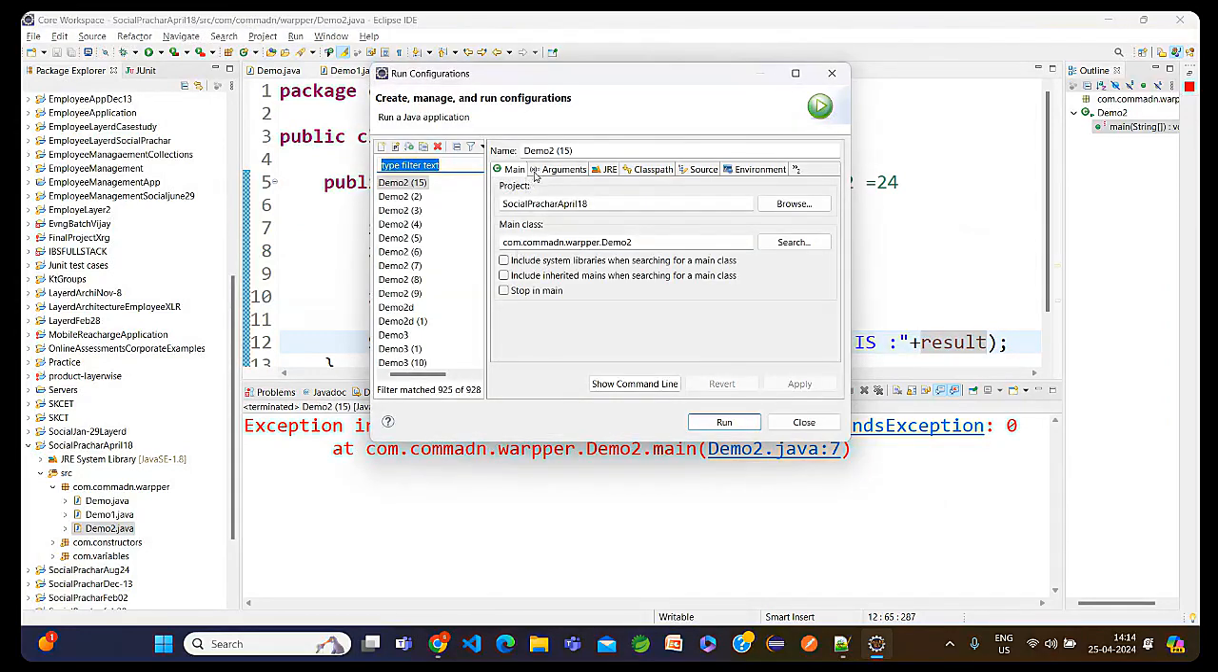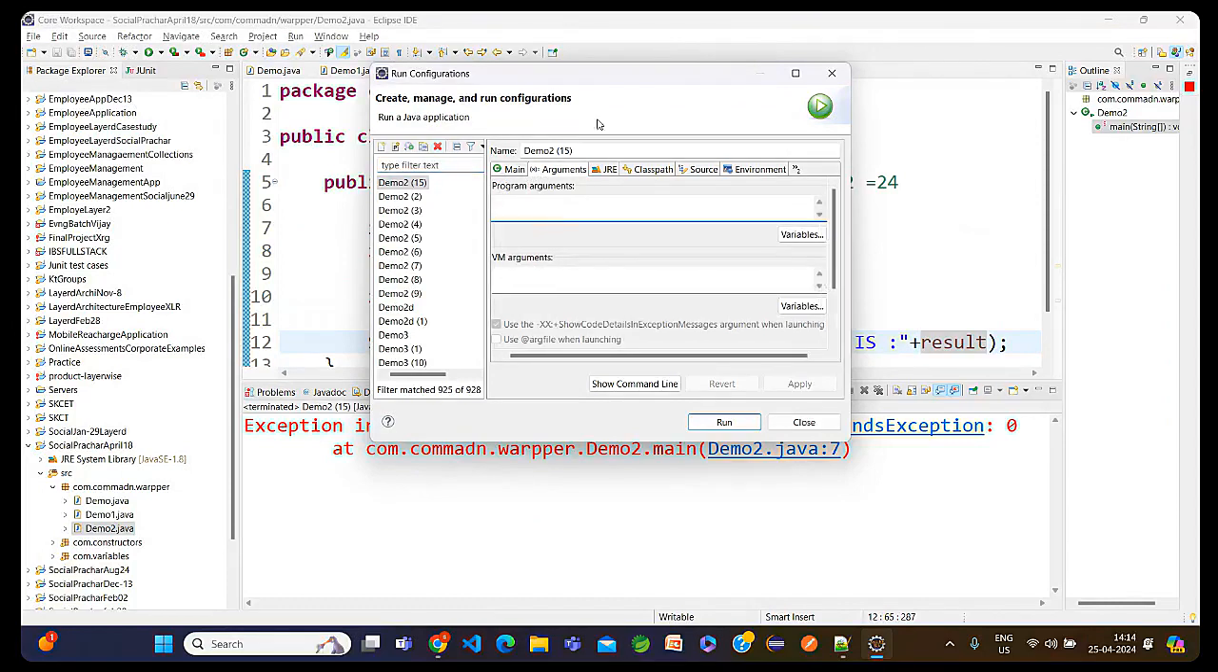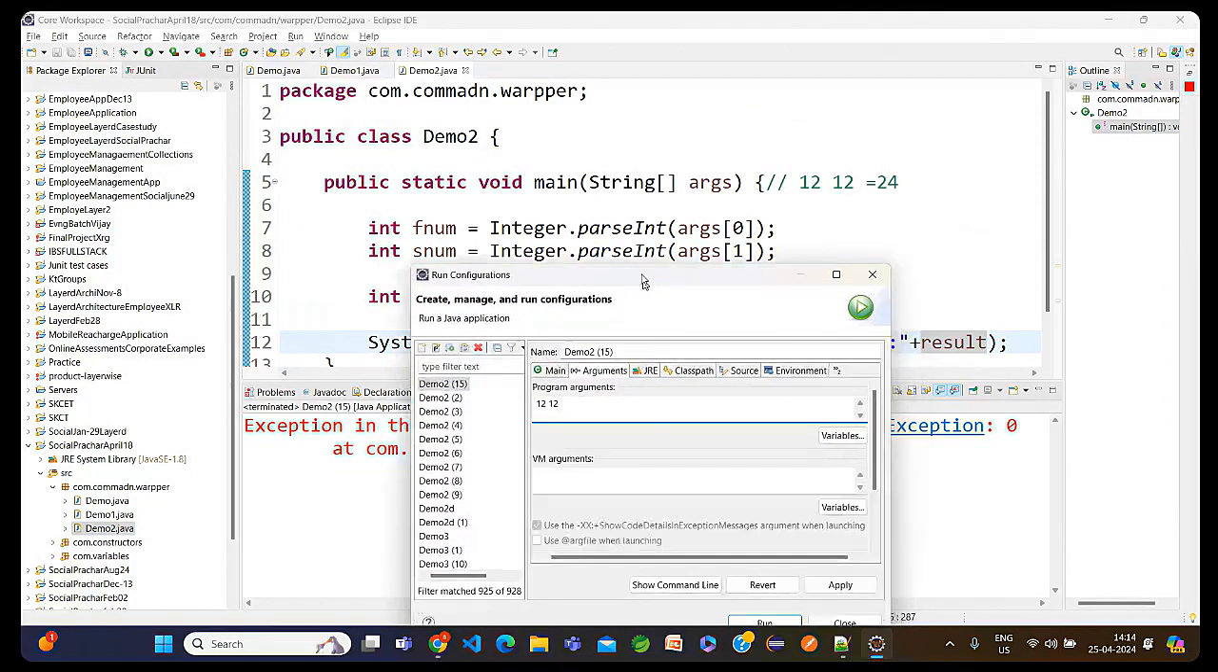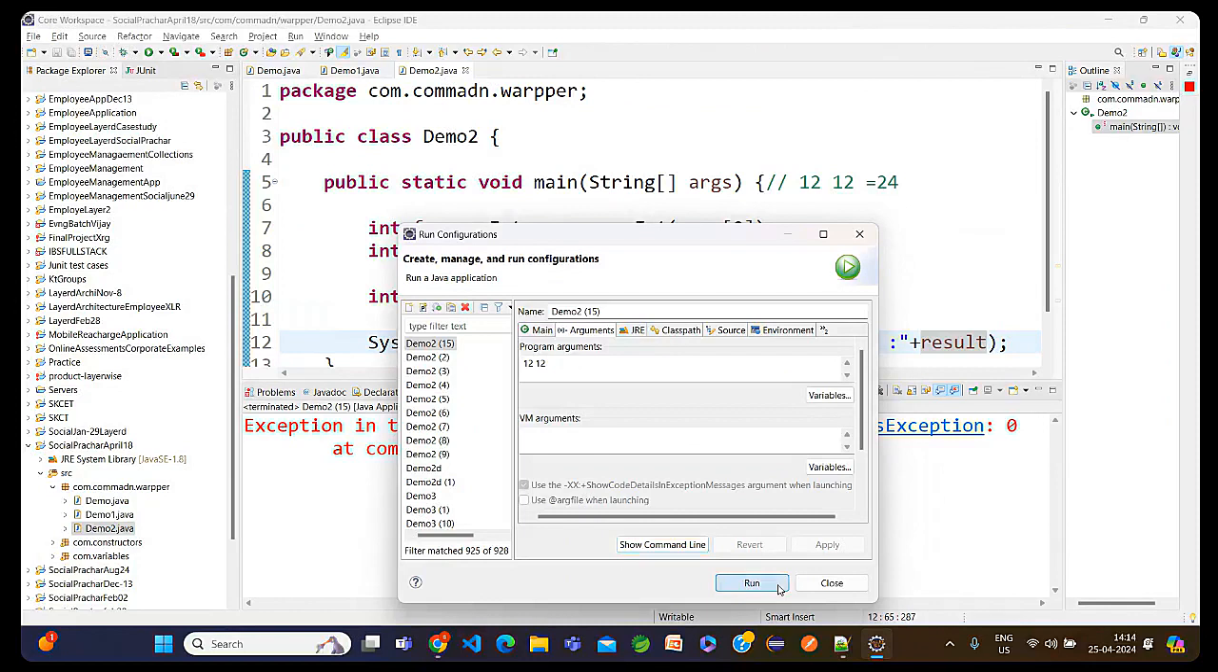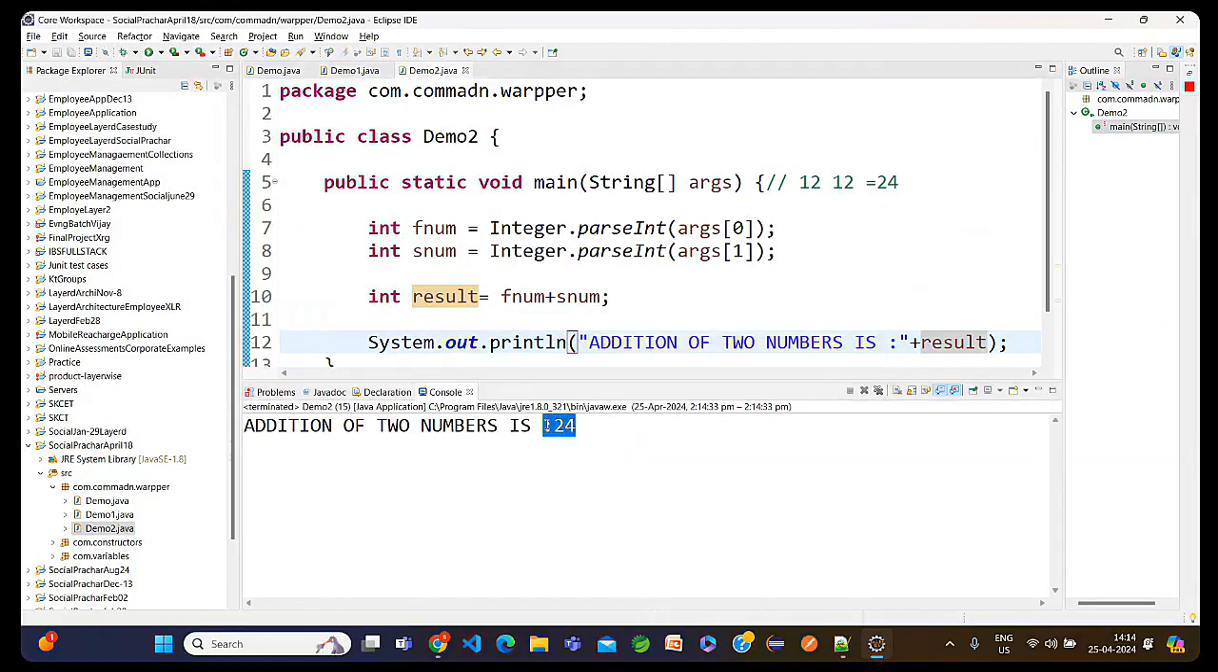Okay, go to the arguments, pass two values. For suppose 12 space 12, what is the output? My answer is like 12 12. Okay, 24 right now. Why? In the sense, I converted. Okay, apply and run. See, 24 we are going to get.